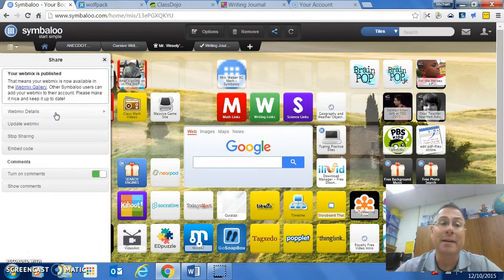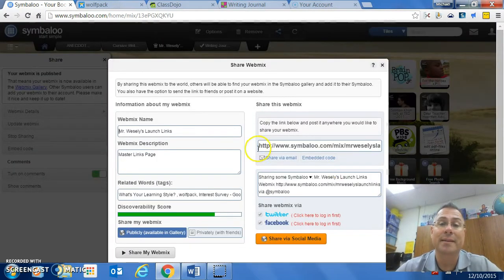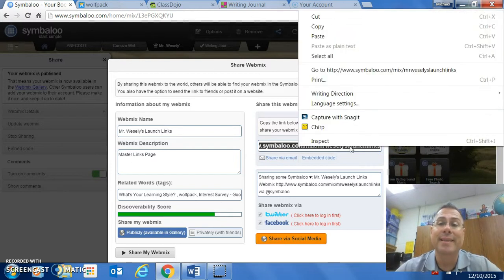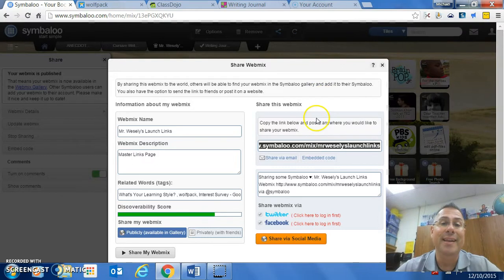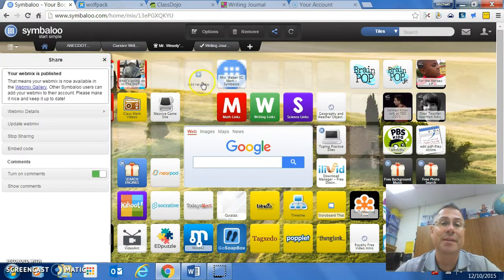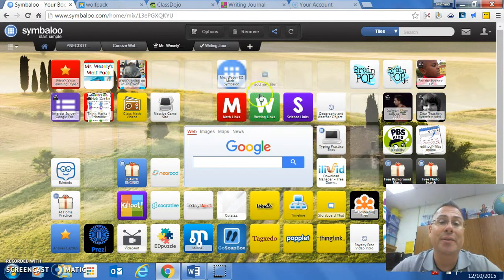Then once I've done that, basically I go up here to the share button. This is called a Webmix. Click on Webmix, and then over here, Webmix details. I just copy and paste that link into one of these squares, or actually into their Edmodo is where I would put that link. And once I put that into their Edmodo, they come straight to this page. When they're here at this page, they have access to all the links that I have.